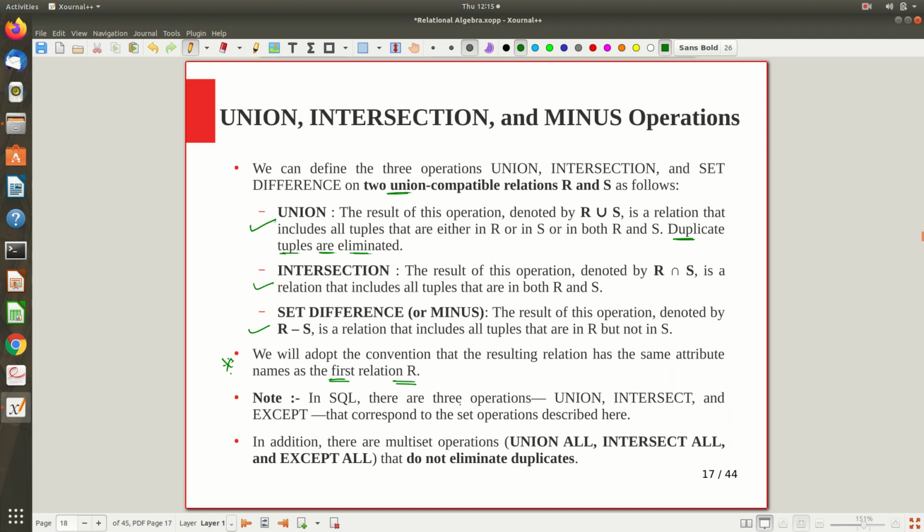Now in SQL we have the operations union, intersect and except. For union the keyword is union itself. For intersection, intersect is the keyword, and for set difference, except is the keyword in SQL. Keep that in mind. That corresponds to the set operations described here. What we described here does not allow duplicates, right? It treats the input as well as the output as a set. Those are implemented in SQL using the keywords union, intersect and except.